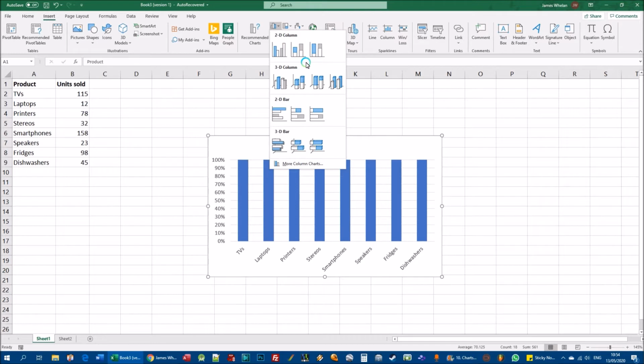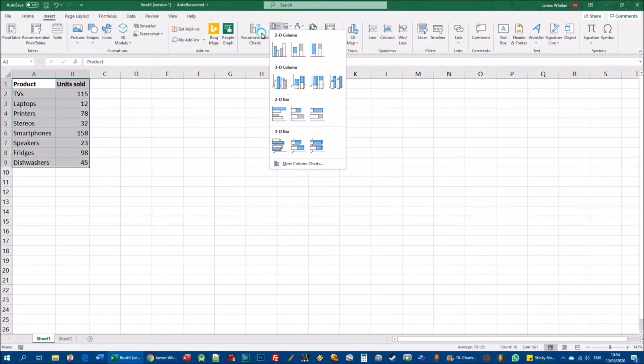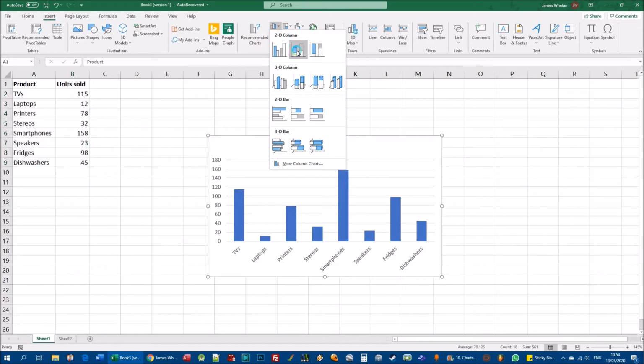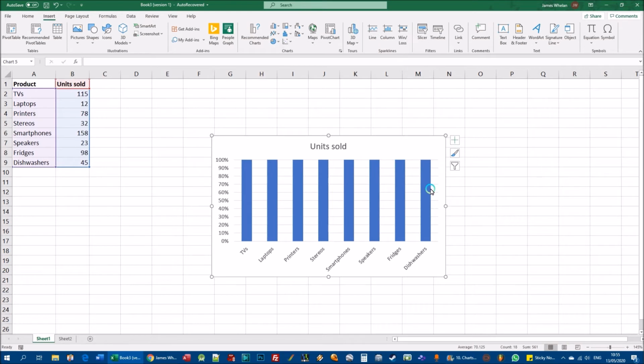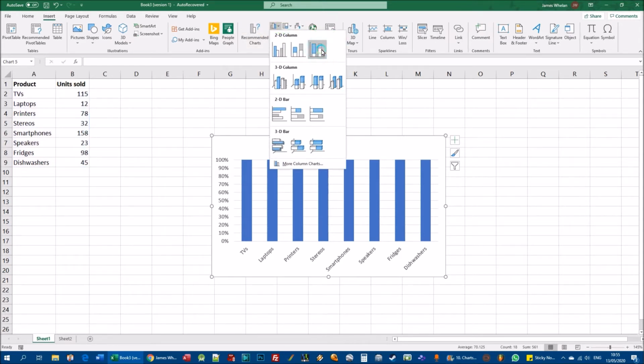So if you're wondering, how do I know which kind of chart is appropriate for my data? If you're not sure, you can click on Recommended Charts and Excel will suggest something for you. More often than not, it gets it right. But the second way of knowing is that if you click on something and clearly this looks wrong, everything is at 100%. And the reason everything is at 100% is because, as the tooltip says, for the 100% stack column, it compares the percentages that each value contributes to a total.